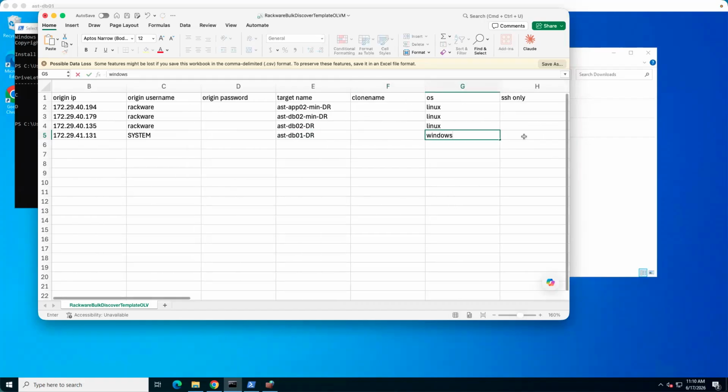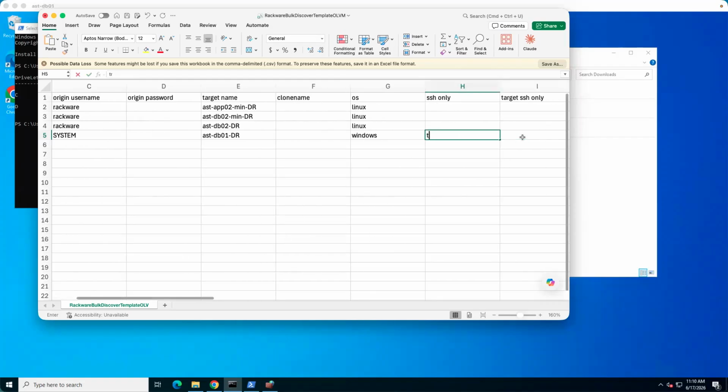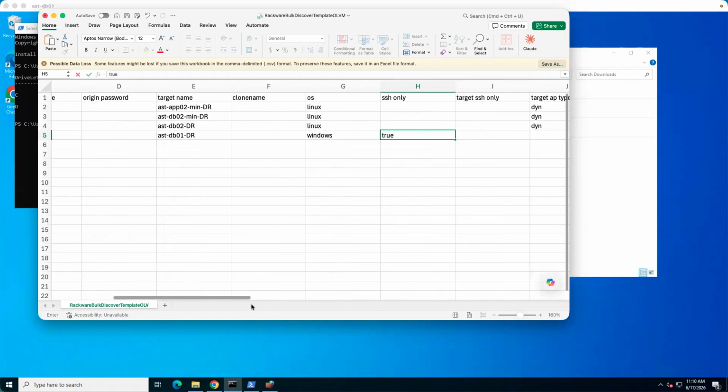Okay, SSH only. This is a setting you have to set for Windows. It's true. And then let's look at the rest of it here. So we've got Windows.